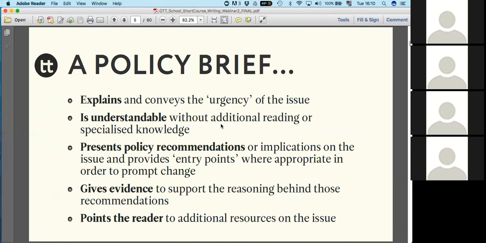So maybe to your full report, or maybe you've produced various bite-sized products that draw from that report. So perhaps a website companion with additional resources, or a podcast, or a blog. So that's what a policy brief does.